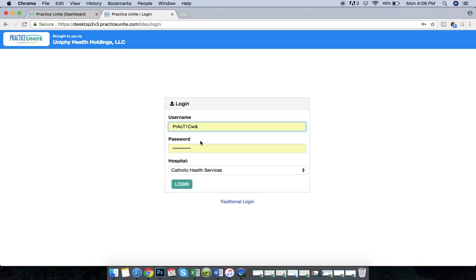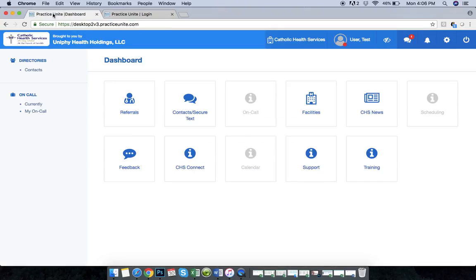For your username and password, you're going to enter the same network credentials that you would to log into the desktops at Catholic Health Services. Once you've inputted that information, go ahead and click on Login. It's now going to take you into the main dashboard of Practice Unite.